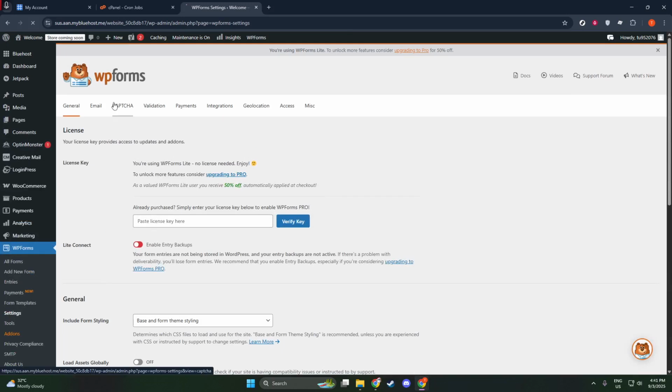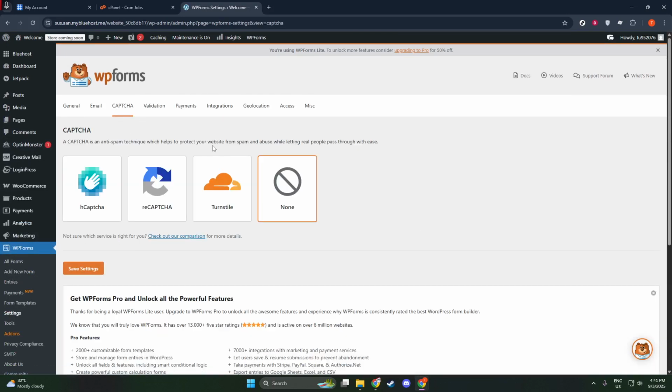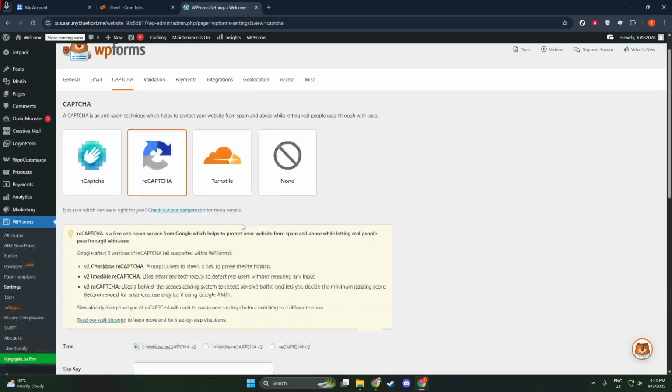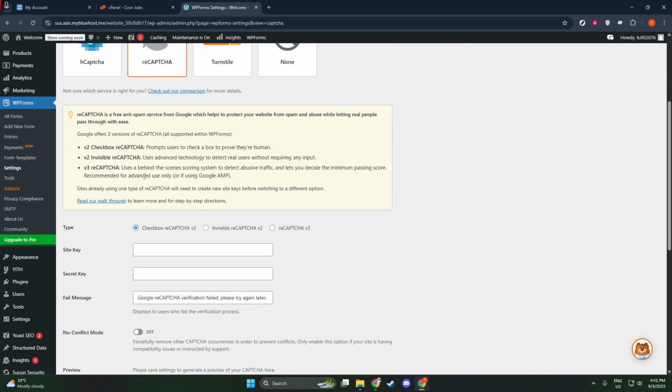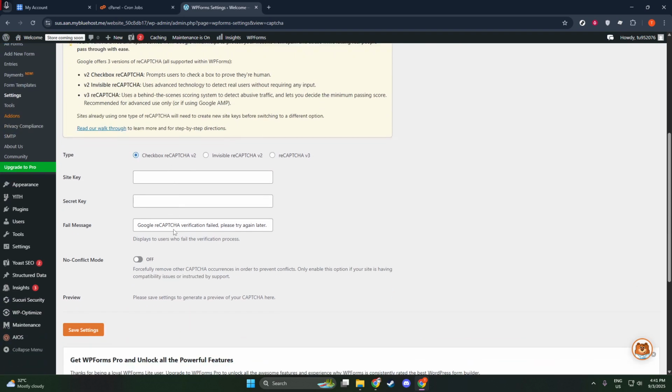The next step involves choosing the version of reCAPTCHA you prefer. Google offers different versions, such as reCAPTCHA v2, which requires users to click a checkbox, or reCAPTCHA v3, which runs in the background. Choose the version that fits your needs best. If you're unsure, reCAPTCHA v2 is a popular choice for its balance between usability and security.